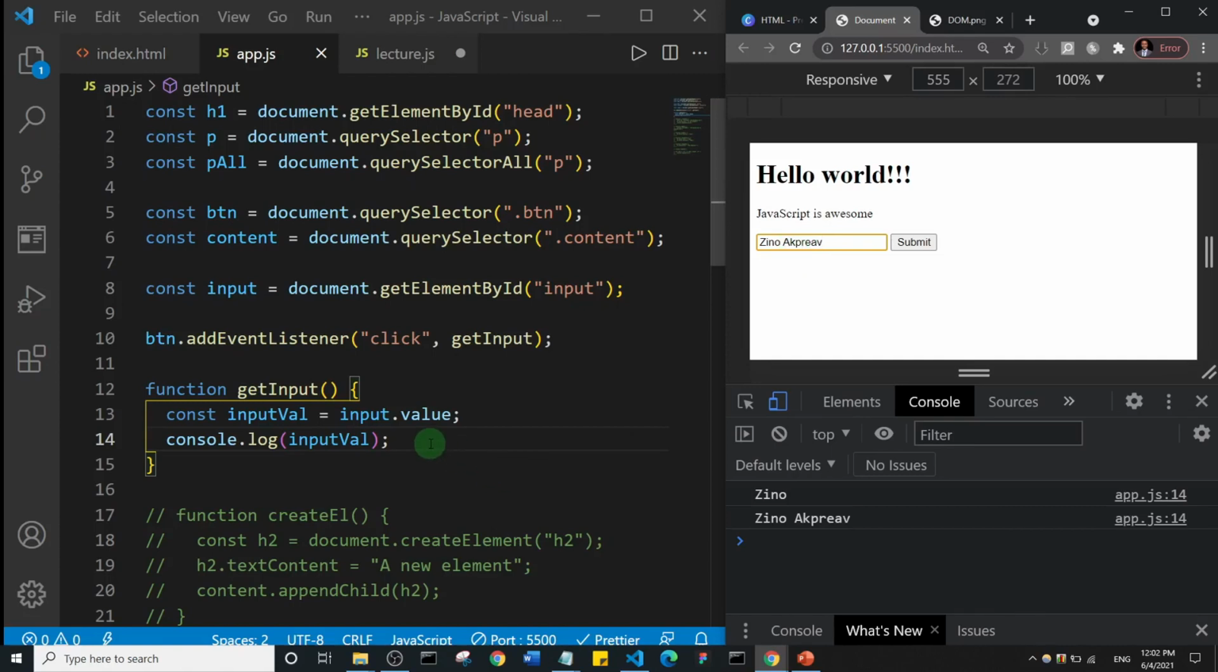Now, what we want to do is display this value on the page just below this input. We want to display the value on the page, and we have an empty div that has a class of contents, which is this one we created here. So great.